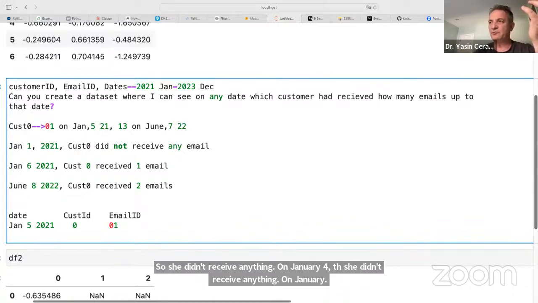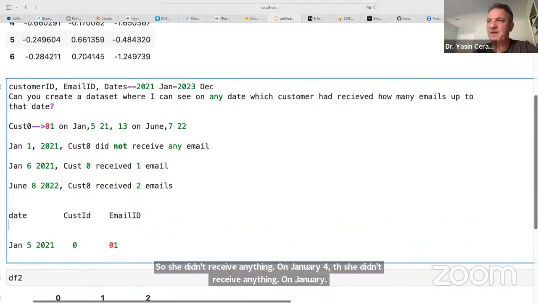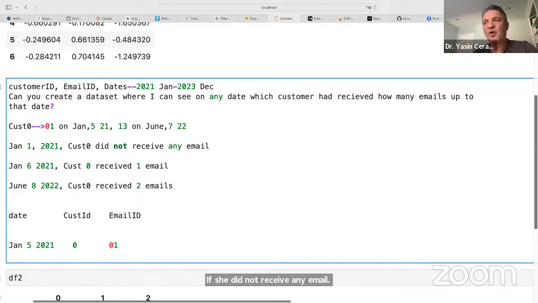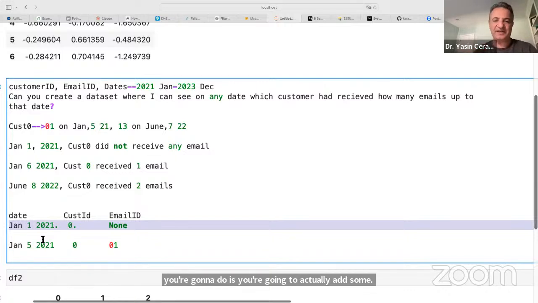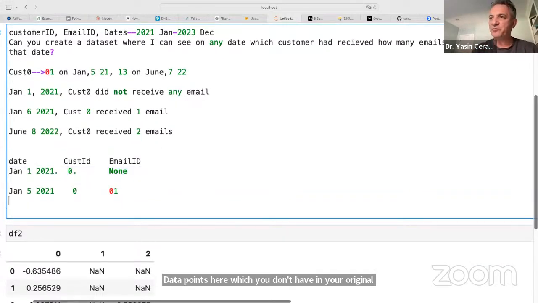So what I want to do is, if she did not receive any email, I can use none, or I can use a code for that. I can use a code 0, or I can use none. So I would like to create data for January 1, 2021, customer 0, none. And then January 2, customer 0, none. January 3, customer 0, none. So you are going to actually add some data points here, which you don't have in your original data.